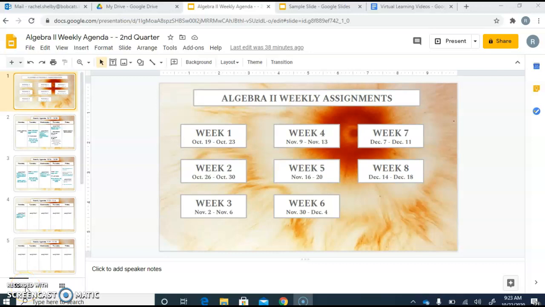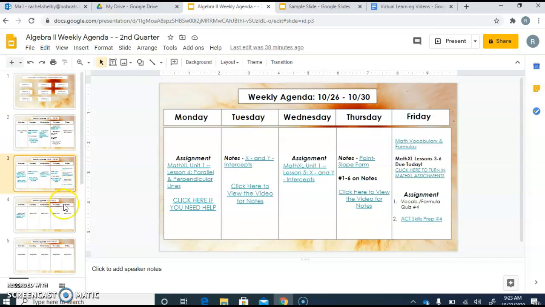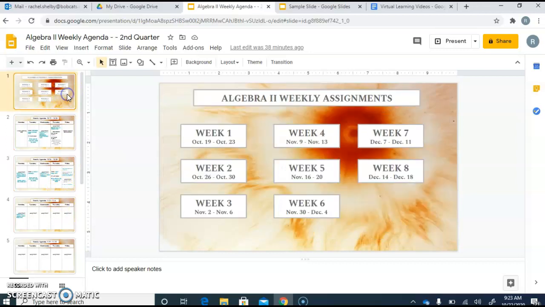Okay, so for this video, I'm going to show you how to hyperlink a text or an image or whatever you want to do to another slide in a slideshow. So, for example, here I have a slideshow. It has all my different weekly assignments. It's my agenda for my Algebra 2 class.